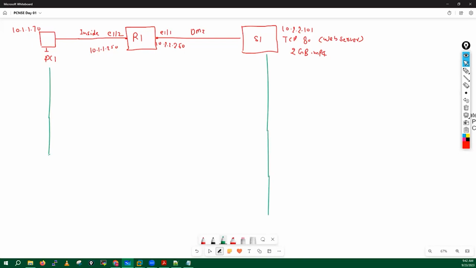Let's suppose this PC1 wants to access some services on this particular server. So this PC has opened his browser and typed the IP address 10.2.2.101. What is the first thing that will happen here? What is the first packet sent by this PC towards this particular server? The very first packet is TCP SYN. Yes or no? The very first packet is TCP SYN.